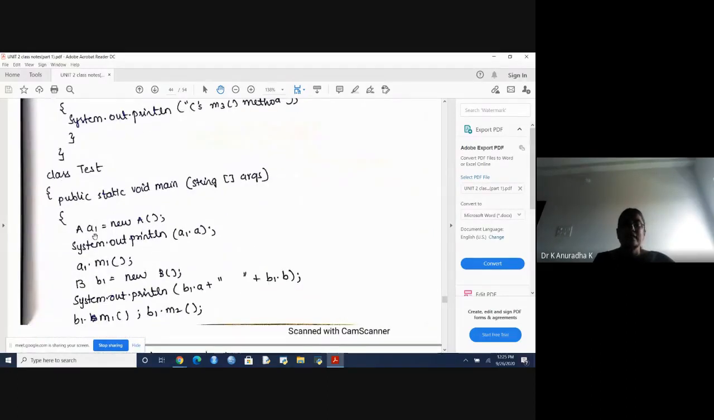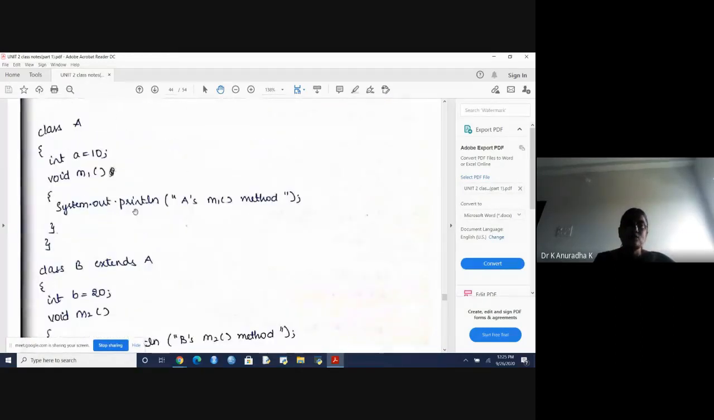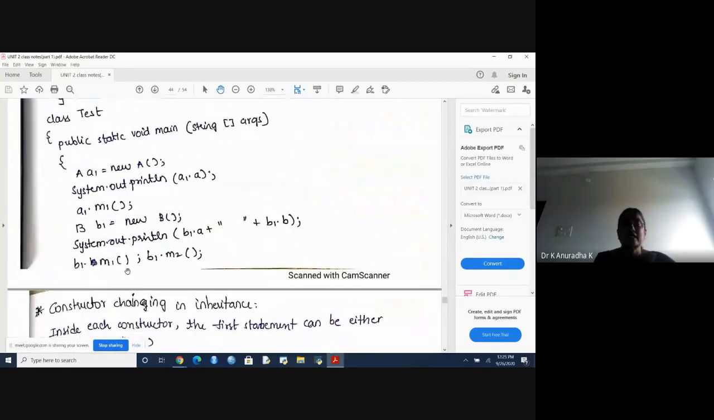Inside that, create a superclass object, but there is no use. After that, the first subclass object. What is there in class B? In class B we have 2 variables a and b and 2 methods M1 and M2. So by creating an object for class B, we can access 2 variables a and b, and 2 methods M1 and M2. So with the subclass B's object, we can access these.